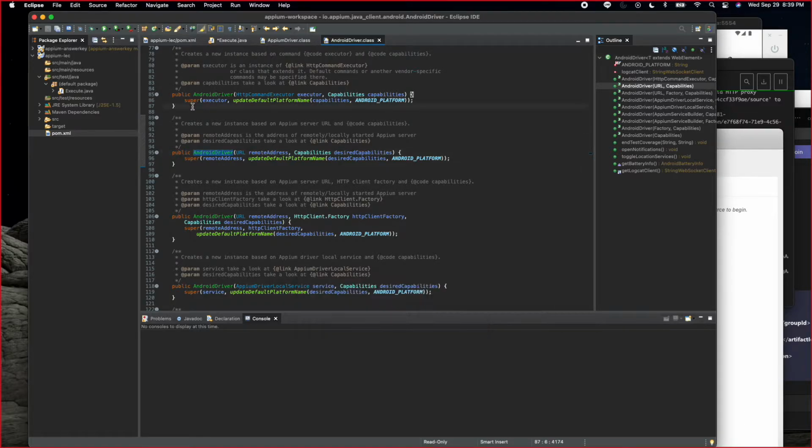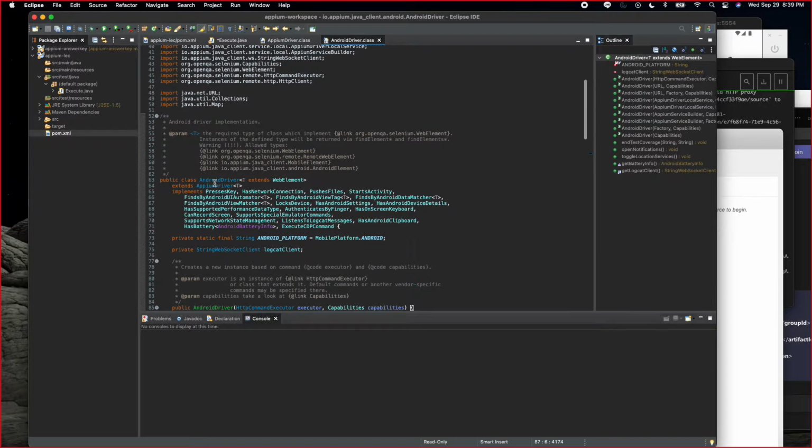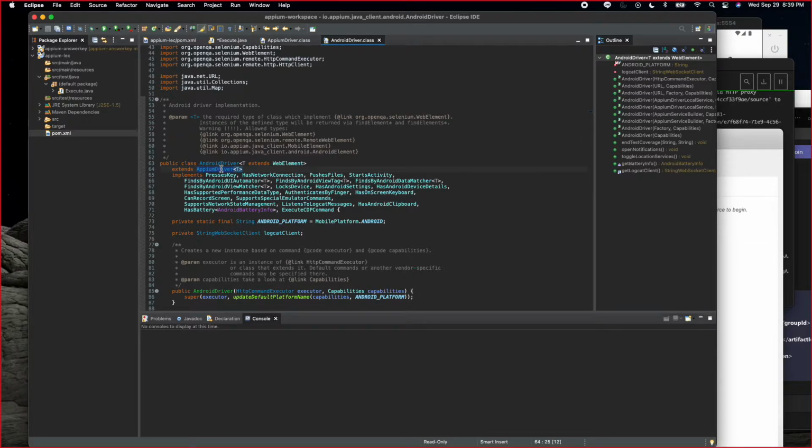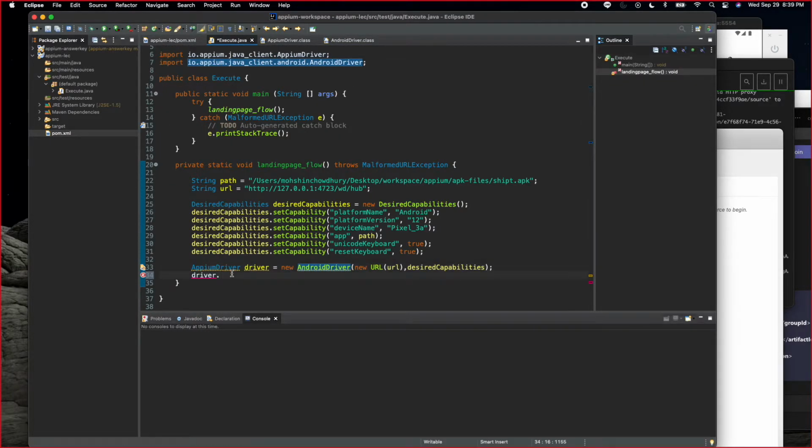It doesn't say it directly here. Maybe it says somewhere else. Let me see. Yeah, right here. You see? Android driver extends Appium driver. So that's pretty much just it. That makes sense? Yeah. So basically this has pretty much the same exact methods that your Selenium Chrome driver had, right? All right, let's keep going.